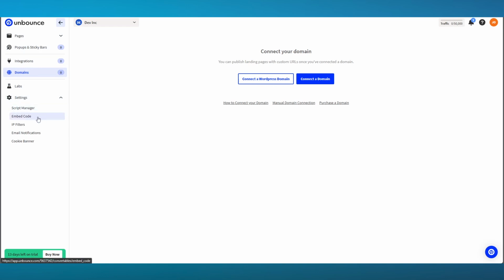It gives you a script manager, embedding code, IP filters, email notifications. All these things are mainly to embed your Unbounce landing page to maybe a website that you're working on or to any other platform or software that you want to show it off to.